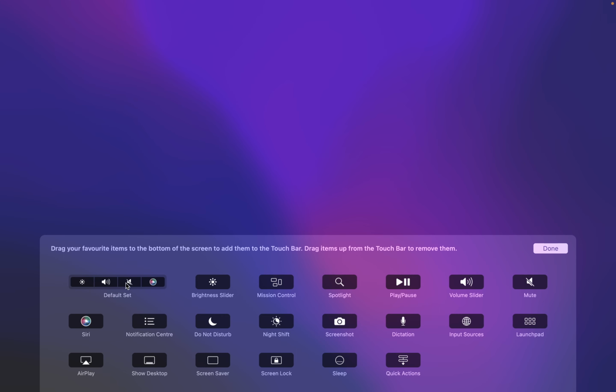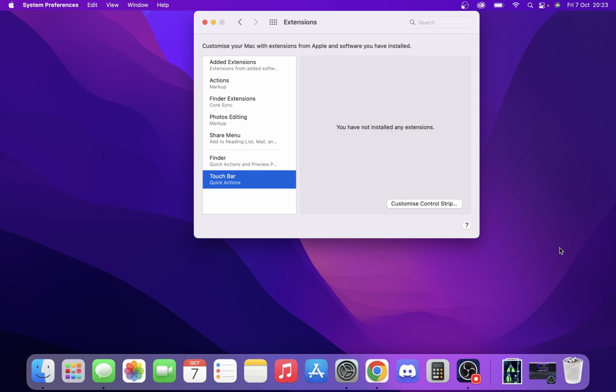If you want to go back to normal, just click the default and drag that down into the touch bar. If you're sorted, just click done, and that's it. That should be saved on your touch bar and ready to use.